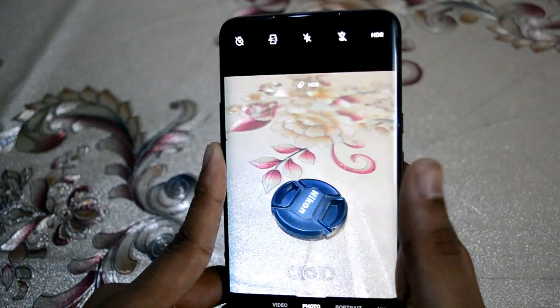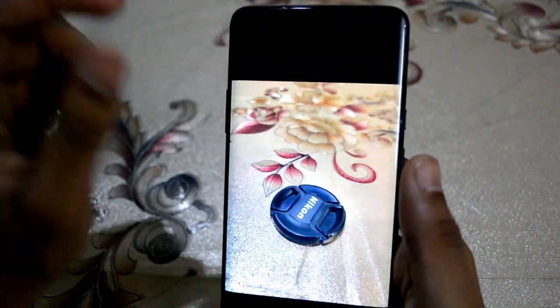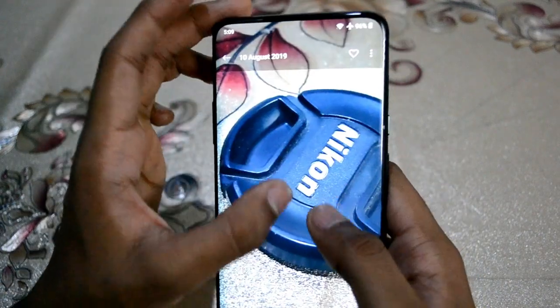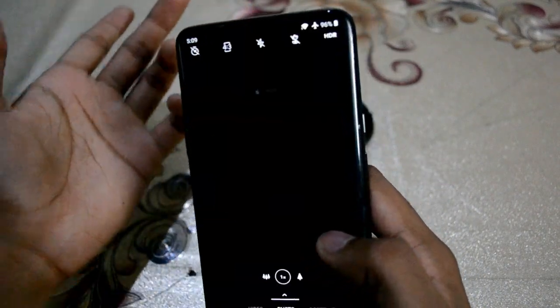So if you click a picture, HDR is turned on, so the picture quality is pretty good. It is really high quality and it's okay.